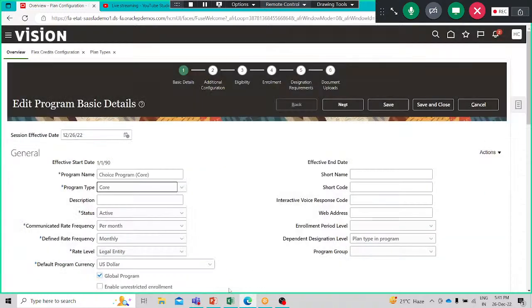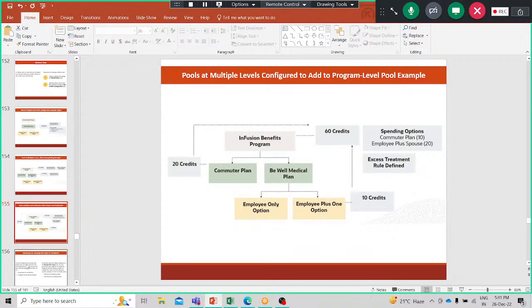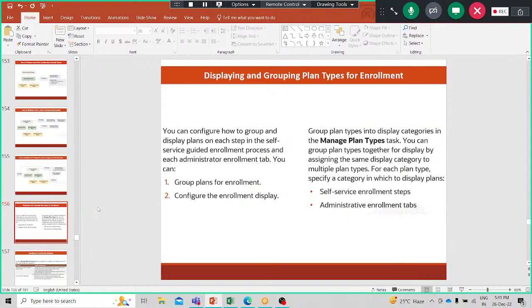Okay, so moving ahead into the next, we have our displaying and grouping plan type for the enrollment. So you can configure how to group and display plans on each step in the self-service guided enrollment process and each administrator enrollment tab. So we can group plans for the enrollment and configure for the enrollment display. So we will take a look at first how we group that.